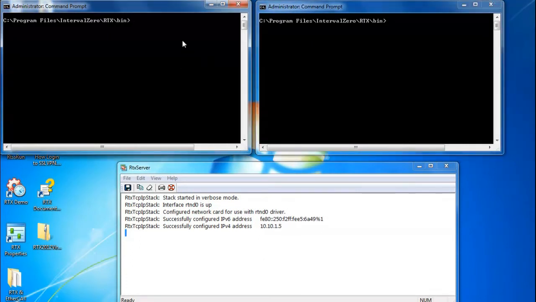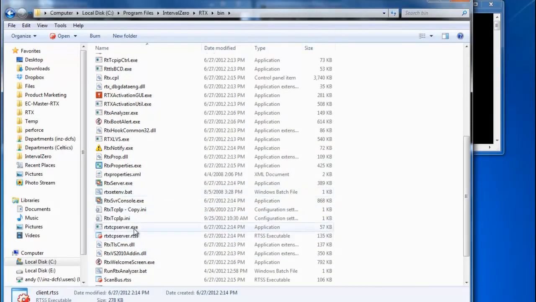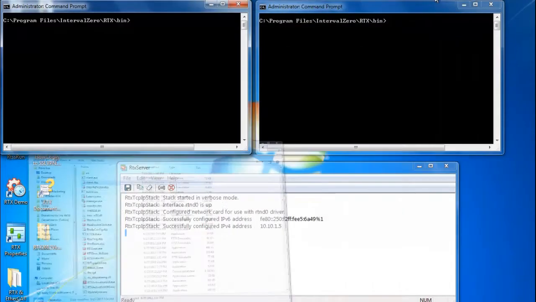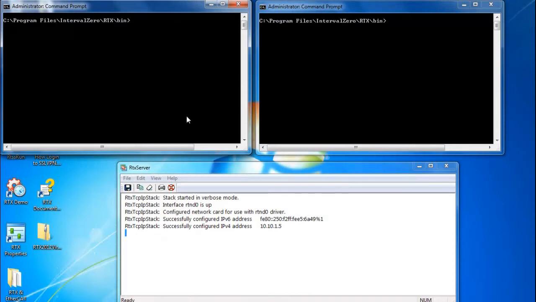Here I have two command windows open. As you can see, they're both pointing to the same directory. So it's in the C program files, Intervalzero, RTX/bin folder. And this is where you will find both the server examples. So here are the pre-built executables for the server. Here's the Windows version. Here's the RTX version. And up at the top here, here are the clients. Again, Windows and an RTX version. Okay, so let's go ahead and start things.